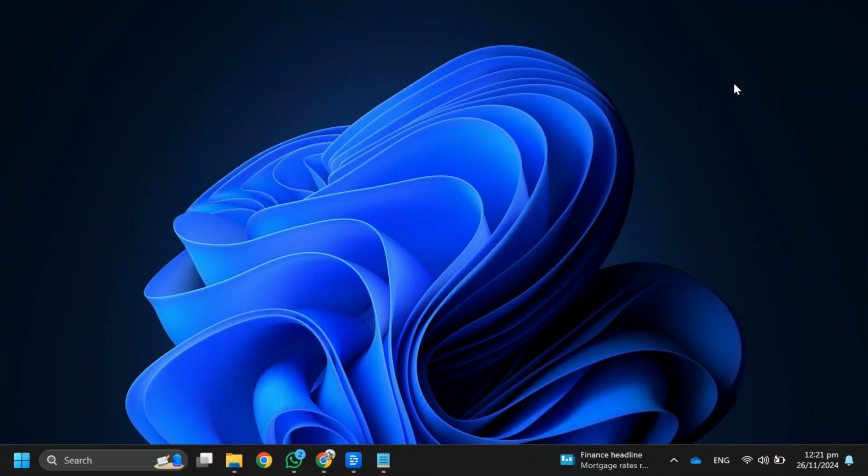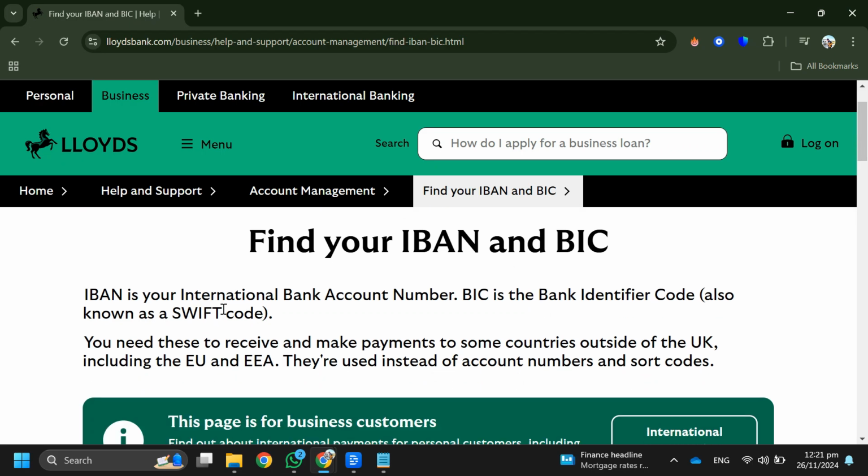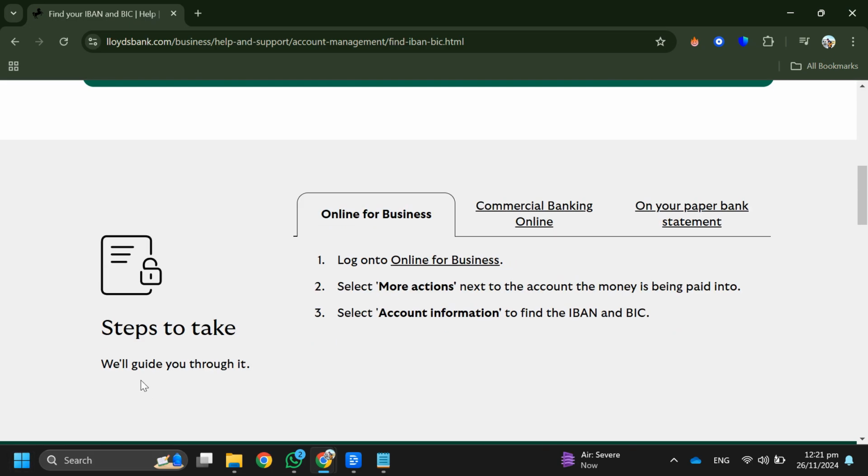Alright, so let's begin. Over here, the first thing you need to do is log into your online banking for business. Then select more actions next to the account the money is being paid to and choose account information to find your IBAN and BIC.